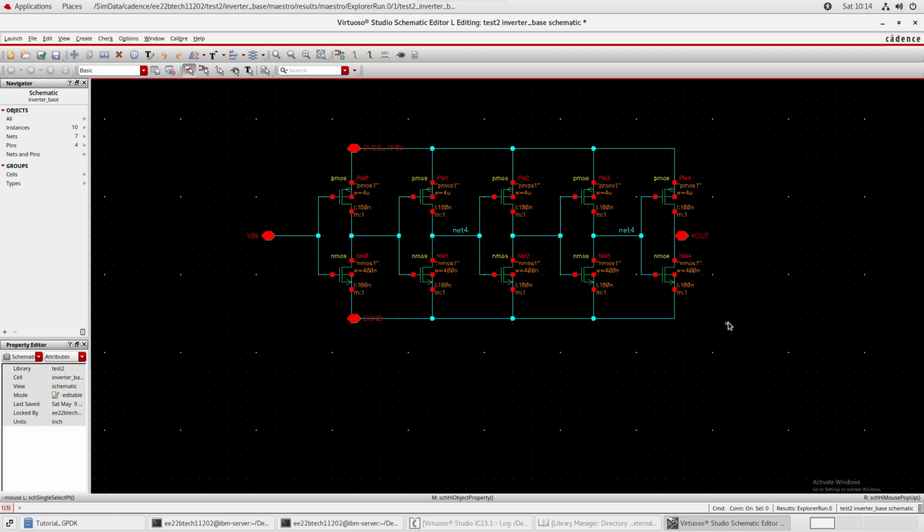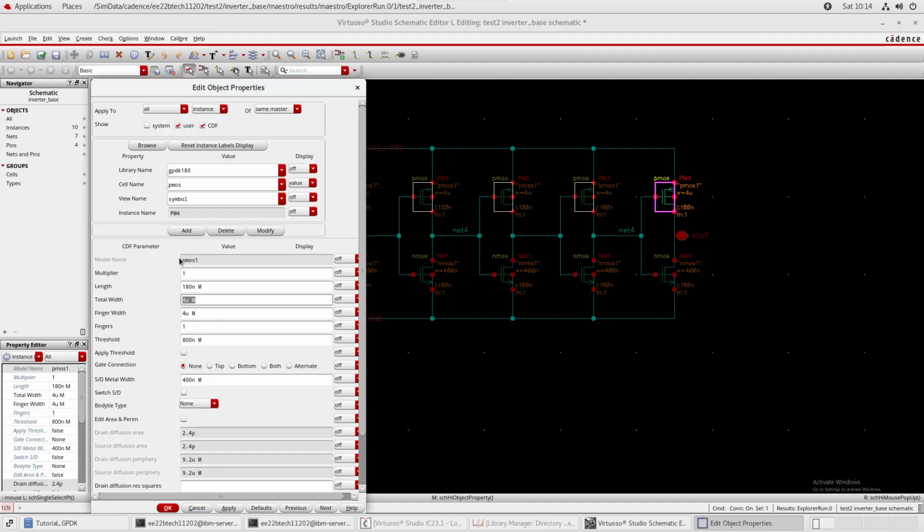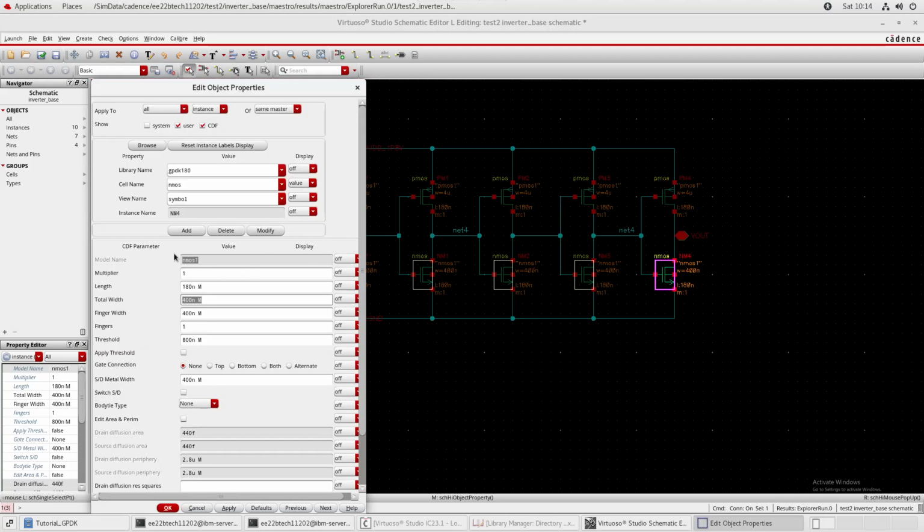There's instance name, model name. In case you're wondering, this is the model name for your PMOS, PMOS 1. NMOS has the model name NMOS 1. Although they look similar, like the cell name is NMOS and the model name is NMOS 1, these are pretty independent things.